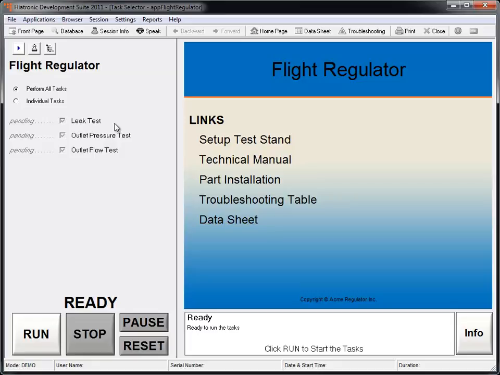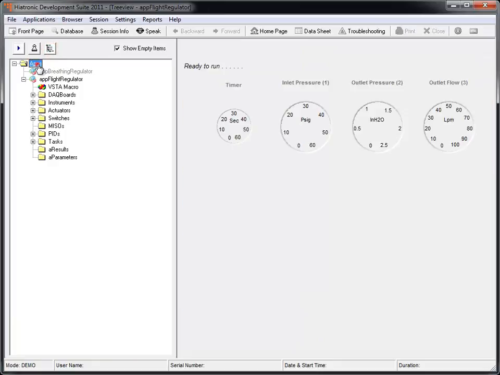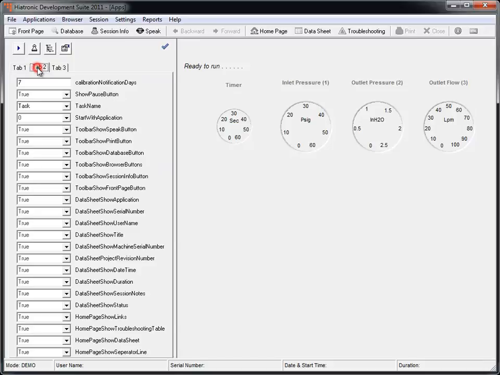Projects, you may want to get rid of that. So we're going to turn that off. And that's going to be the second tab. Show pause button. We'll say that's false.